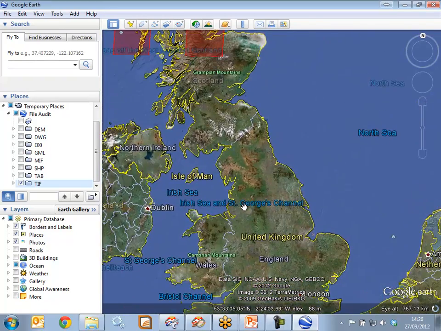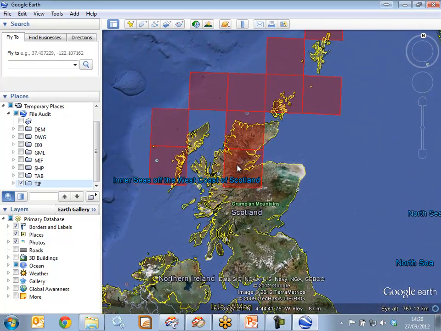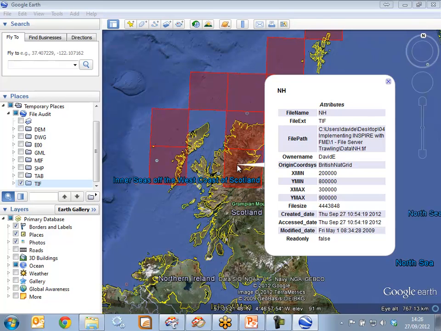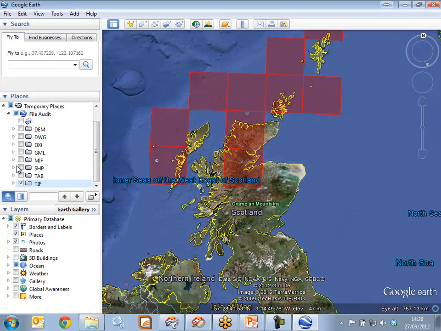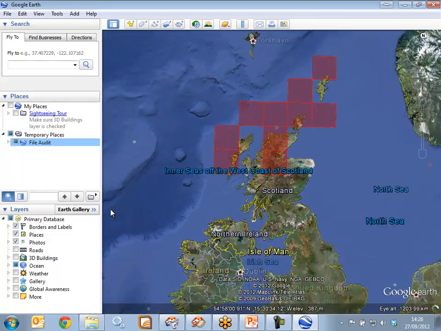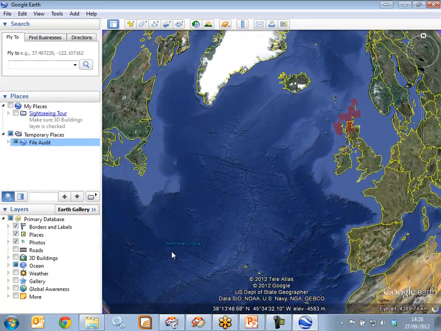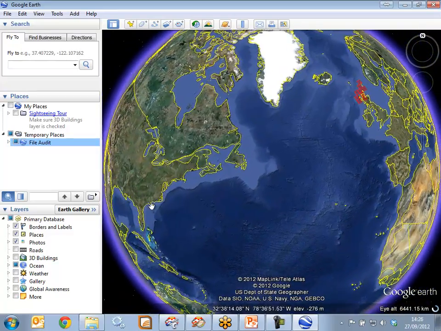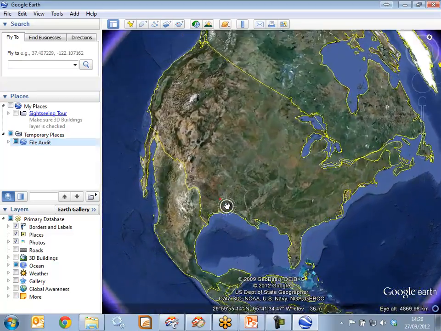If I just go and take a look at some of the TIFF data and zoom out a little bit in Google Earth, you can see that I have a number of TIFF tiles of data stored in Scotland. So we can see that we have some extents of Ordnance Survey data, 1 to 250 thou, raster data covering part of Scotland here that I've found on my network.